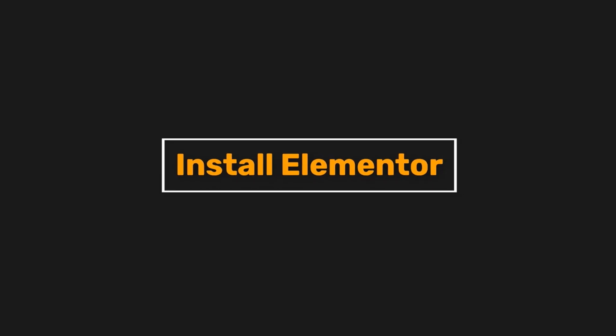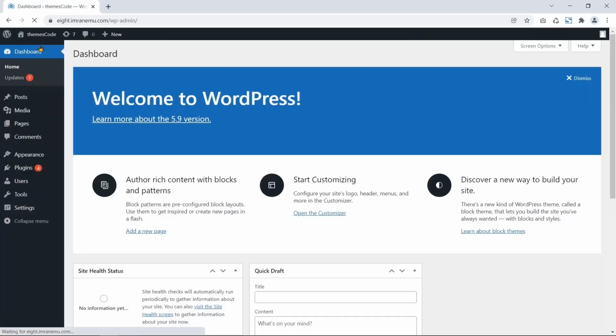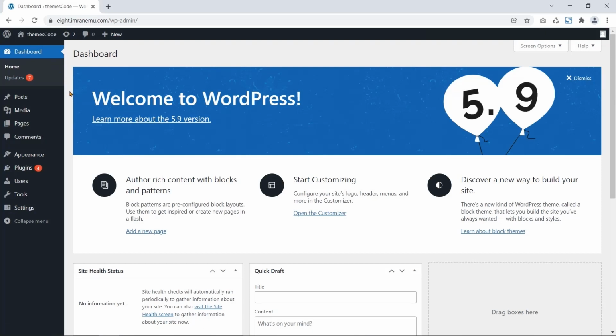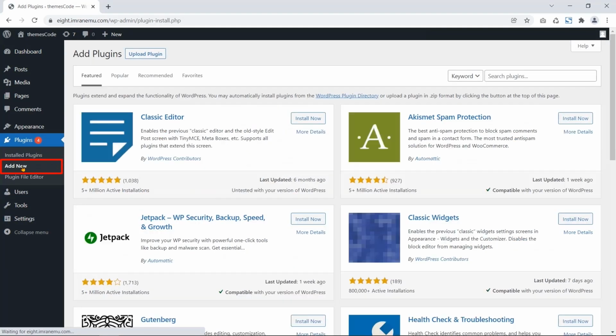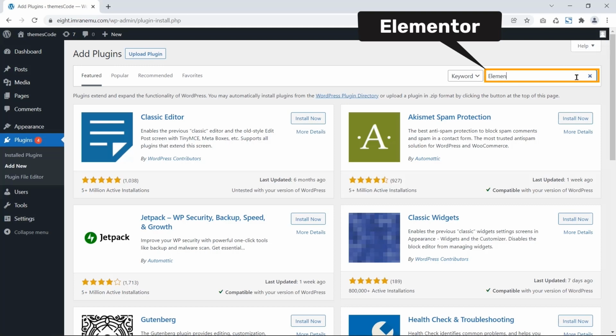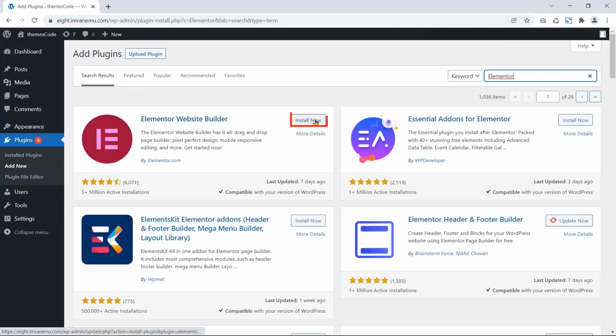Install Elementor Page Builder. Well friends, to install the Elementor on your WordPress admin panel, go to the dashboard. Here you can see plugins, so click on plugins. After that, hit add new. You will find a search box for plugins at the top right corner. Here, write Elementor. The first one is our required plugin. Click on the Install Now button. After installing, activate it.